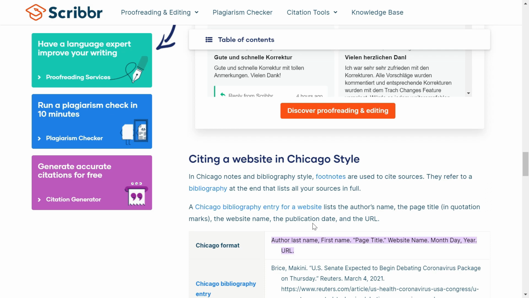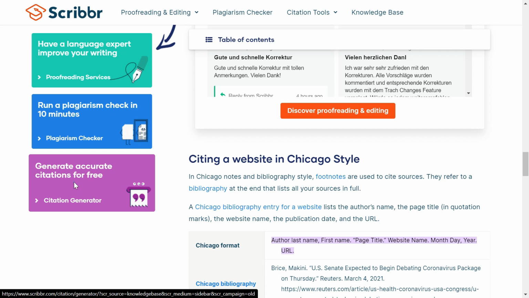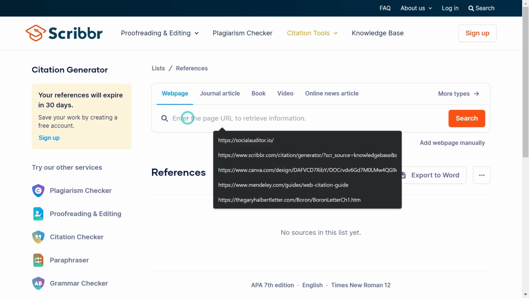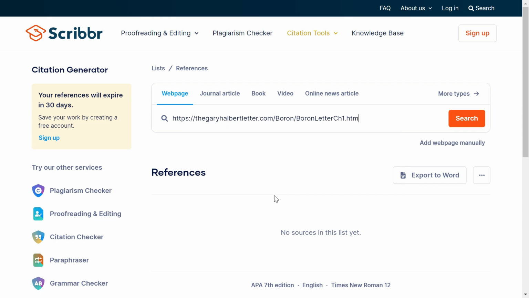After copying the website URL into your clipboard, you need to come onto this website, which is, I believe, pronounced as Scriber. I'm going to give the link of this website in the description, or else I will show you at the end of this video. Towards the left side here, you can see there is a citation generator. You need to click on this, and here you will see that in this window you can cite videos, books, journal articles, online news articles, and also the web page. You need to make sure that this web page option is selected, and then you have to paste the link which you want to refer in your research, and then click the search option.